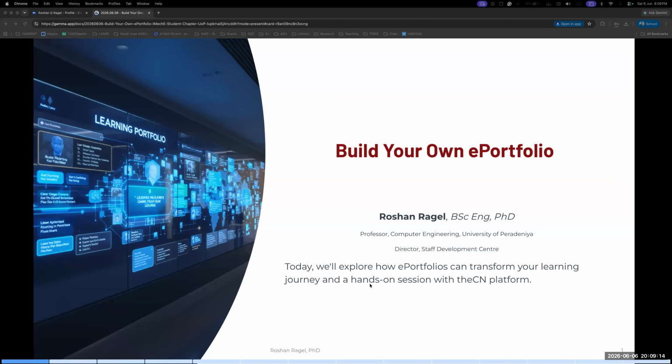And then I'll go into a hands-on session where I will walk you through a specific e-portfolio platform known as the CN platform, Course Network. CN stands for Course Network. It's a popular e-portfolio platform, right? So I'll show you how you can set up and what sort of things you can do and how you can make use of it to build your career and also learn better and aspects of that nature. Okay, so that's what we are going to do today.